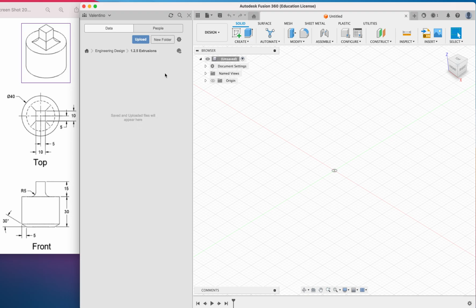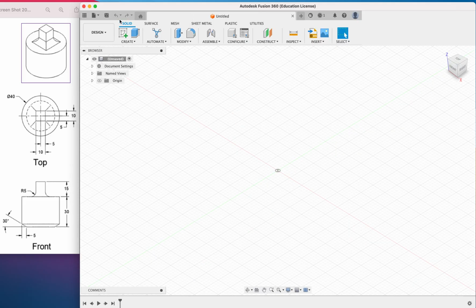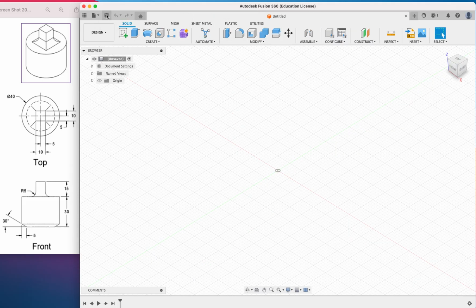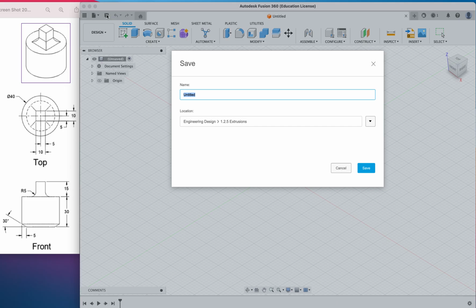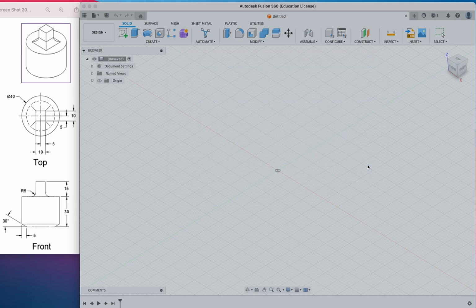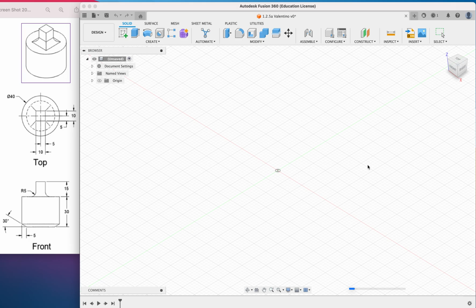I'm going to double click on that, and this is where I'm going to save my 3 files that I'm going to make. I close that. I'm going to save my first file. My first file is going to be 2.5A, and then my last name. All right, and notice this is under 1.2.5 extrusions. Oh, we'll go 1.2.5A. Depending on which class you are, you'll change it. So now I'm here. I got my file, version 0, my first one.